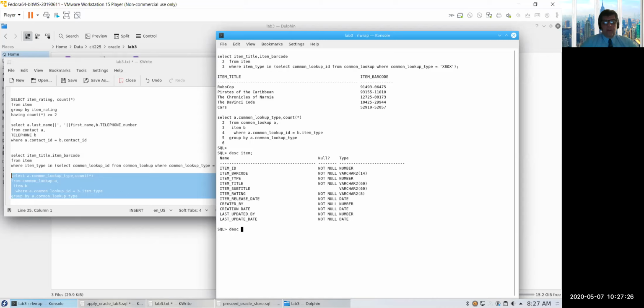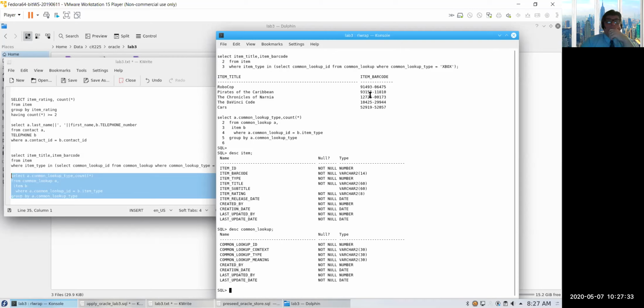So I'm gonna look at two tables: the item table and common lookup. We know from the previous example that item type is connected to common lookup ID. If we look, item type is a number, and that ties into common lookup ID so that we don't have the words DVD or Xbox in this table. It's connected here, so we're connected to this key.